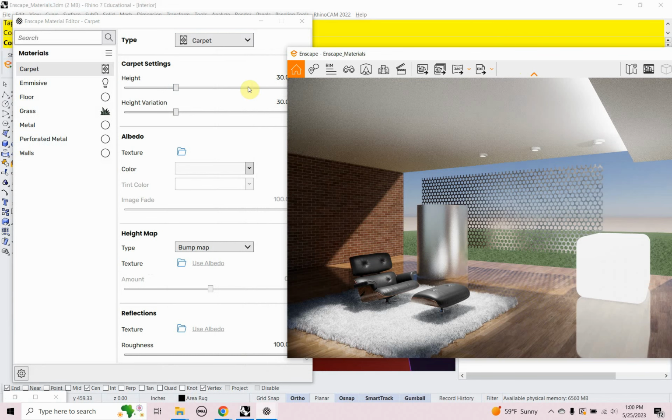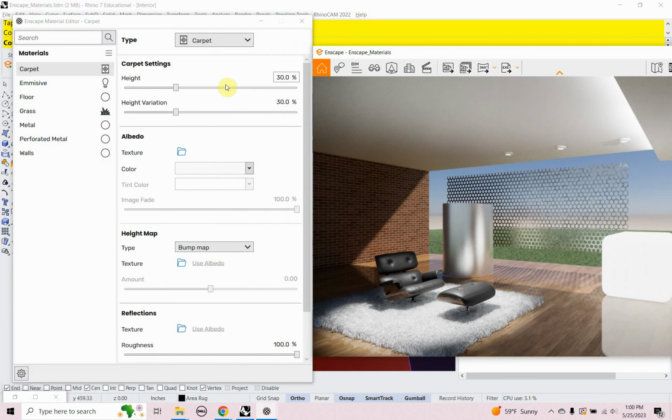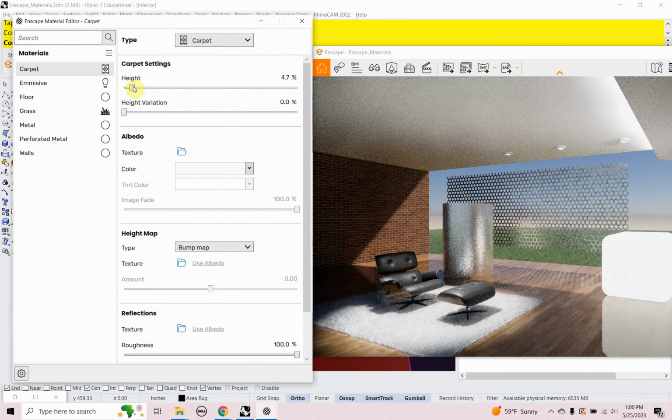So let's look at that. We have the same thing as we had in the grass material. We have the height and the height variation. So I'm going to take the height variation all the way down. I'm going to take the height down on this because I want to see the legs, those wonderful metal legs of the Eames furniture there. Okay, so a little bit lower still in height.